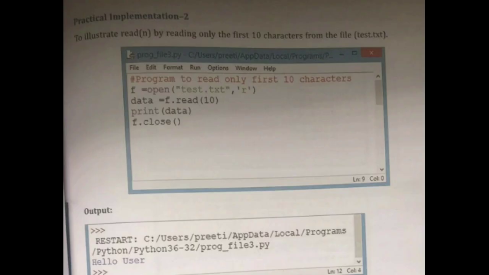Next we are going to discuss the practical implementation of reading n characters. Please look into this image. This program is also based on the previous Notepad file test.txt. Do you remember that? The next programs are also based on that previous Notepad file. Don't forget about that.